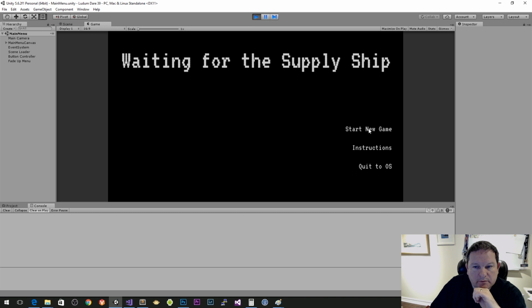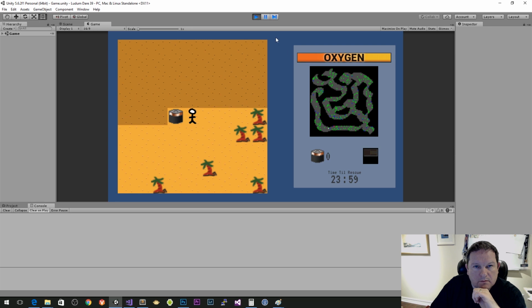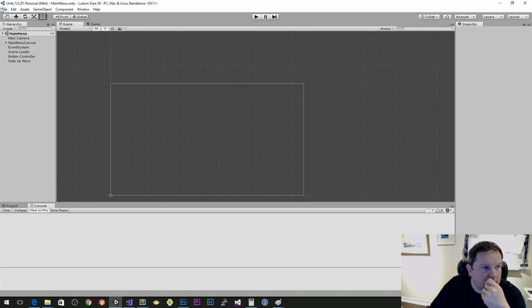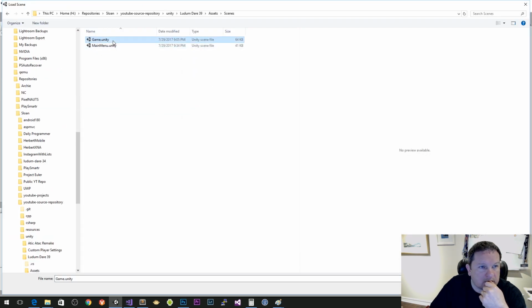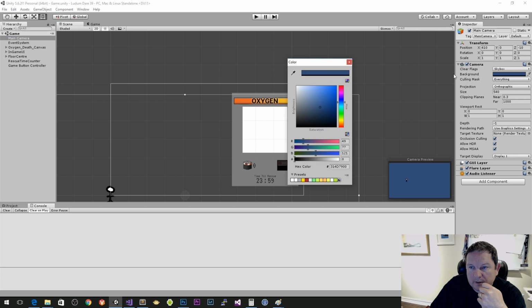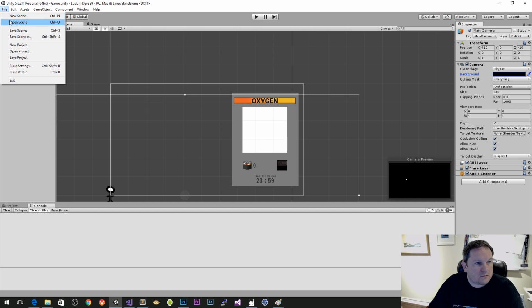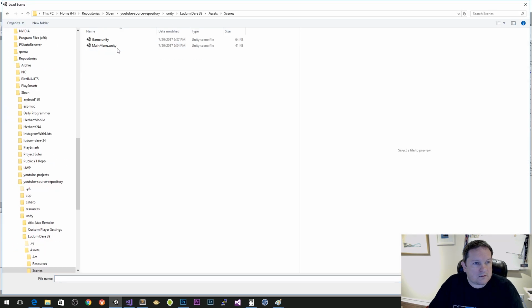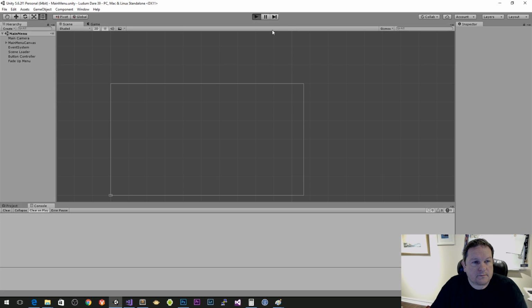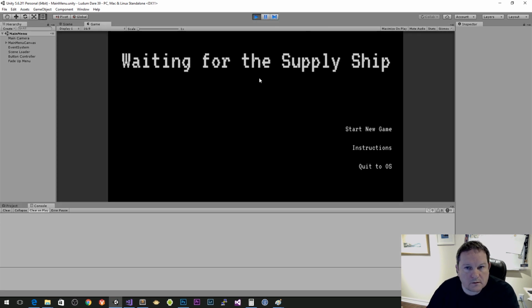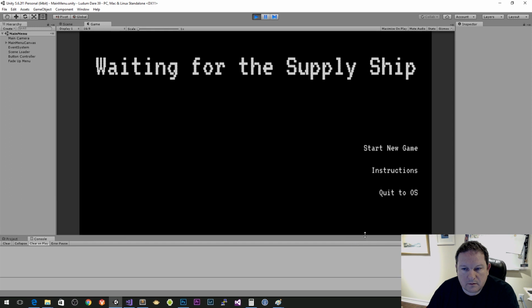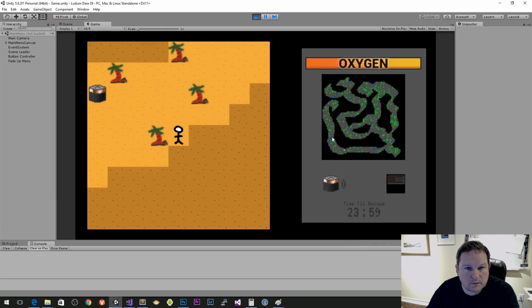So waiting for the supply ship. Start new game. Okay. And then for the game, open scene. Game, I'm going to do the same thing as well. I'm going to make that black background as well. So I want to go into scenes, menu. So waiting for the supply ship. Start new game. Okay, so now we're in here.